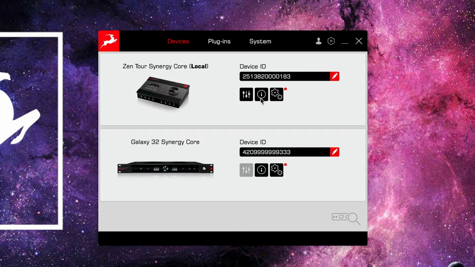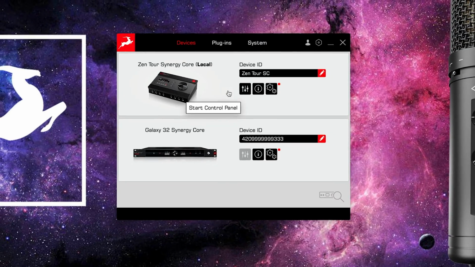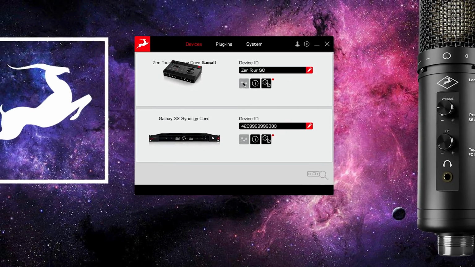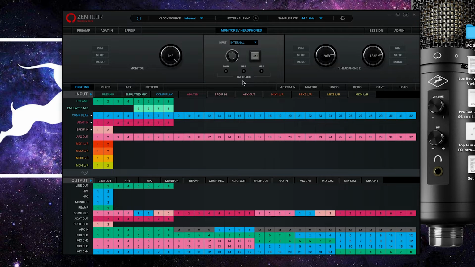The device ID is by default the unit's serial number, but you can rename this to something more useful if you wish. You can launch the control panel for the device by clicking on the interface graphic or by clicking the Start Control Panel button. It looks a bit like faders. Each device has its own dedicated control panel to control its features.